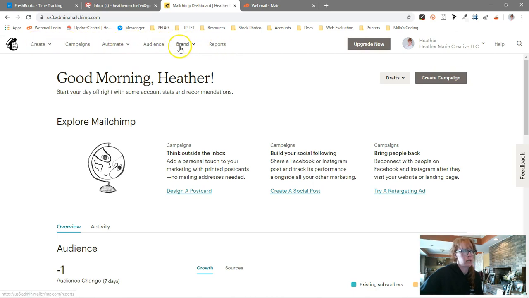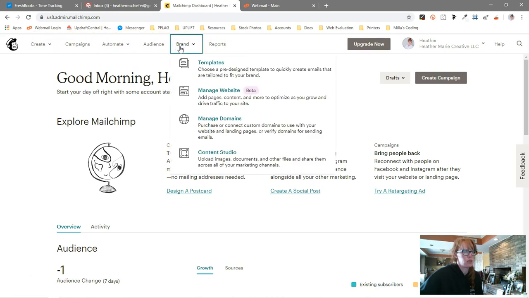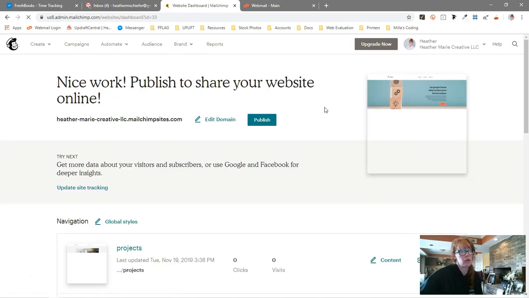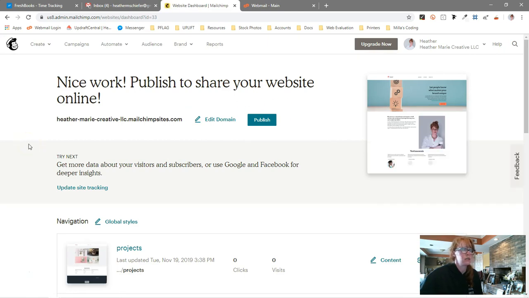So here's our header up here, but under brand are some of the tools you can get to: your content studio, which is going to be your images and stuff, email templates. And now there's websites. So if we click that, and like I said, this is in beta, so I'm not sure how many people actually have this. I'm just going to go through it really fast and then tell you what I liked and what I didn't like about the whole deal.